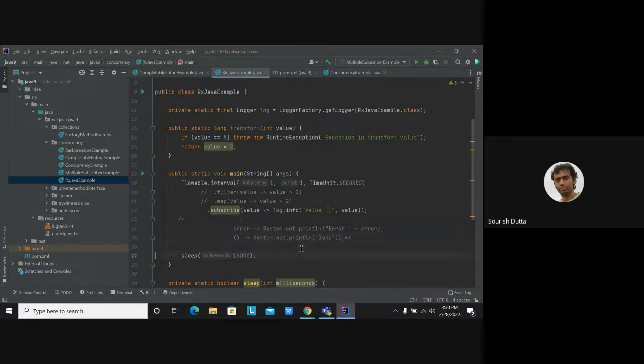Now I have paused the main thread for 10 seconds, and I'm expecting there will be 10 values that will be printed out. Okay. Any question with the source code?